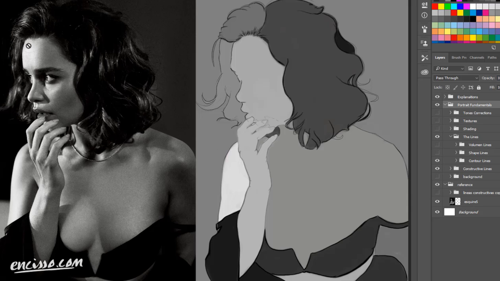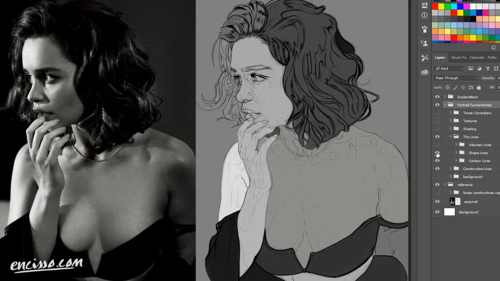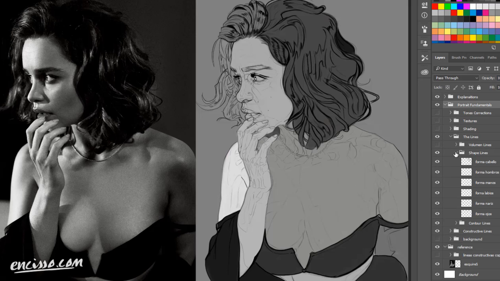You could see here the face is another area, and we are going to divide the hair in three main areas. Once we identify the different primary areas of our portrait, we are going to draw the shape lines. These lines are the lines that help us to define the different planes inside each primary area.